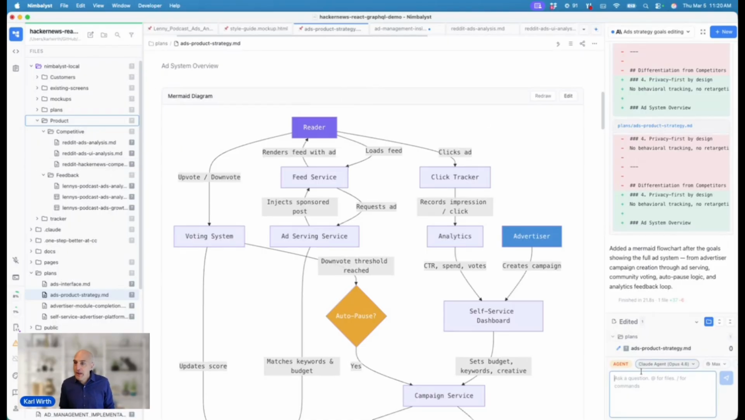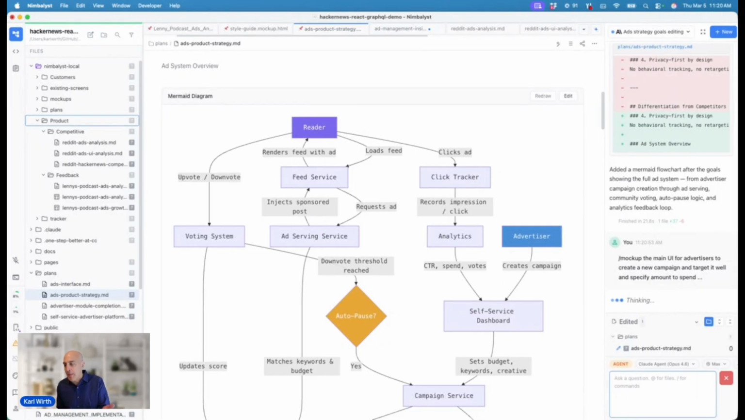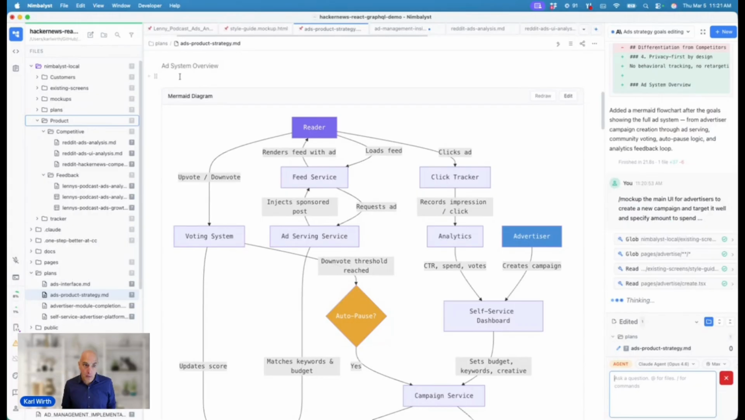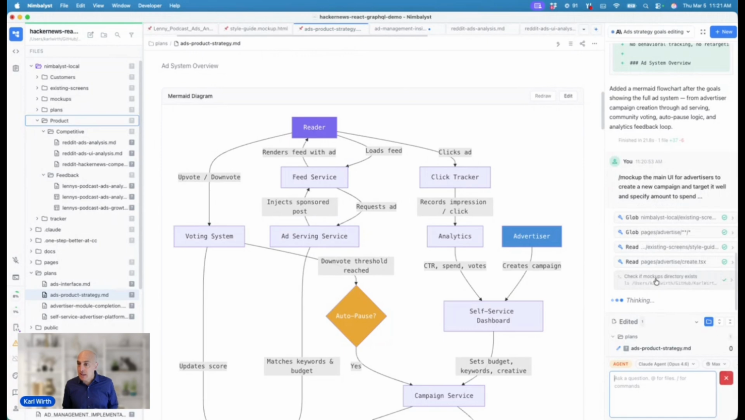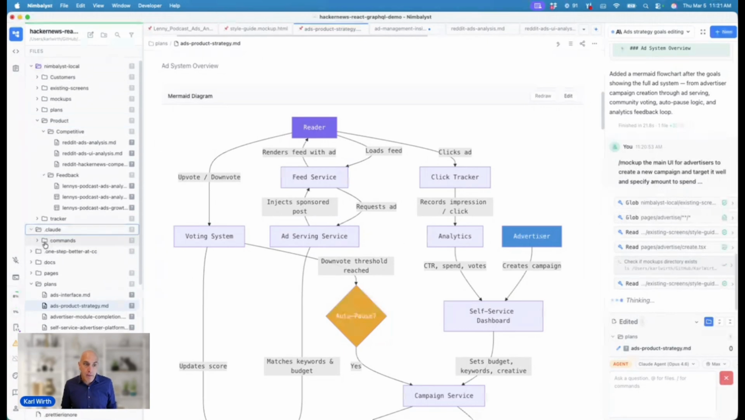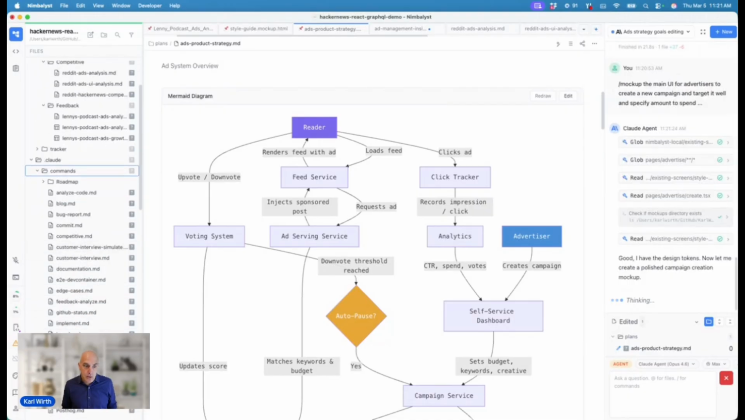So maybe I'll just stay over here and say /mockup. So mock up the main UI for the advertisers to create a new campaign and target it with an amount to spend. So a nice ad interface there. Before I do, I had wanted to show you a style guide. So this mockup command is quite nice. It's a command we ship with. You can, of course, edit it however you want. It's just over here in your .claude commands, and everything's just markdown, so you can just edit it.